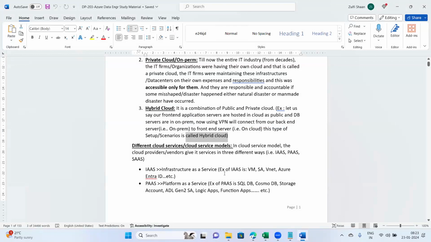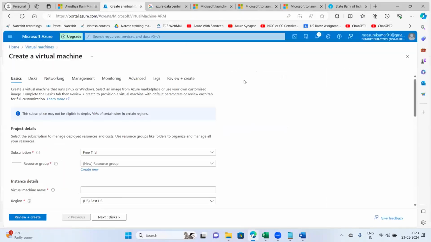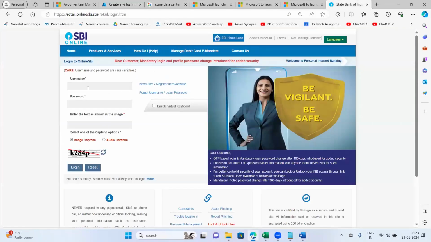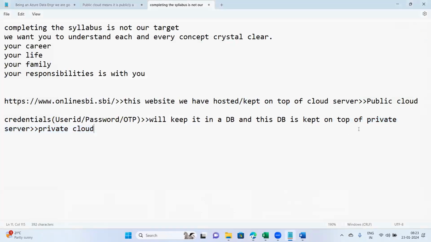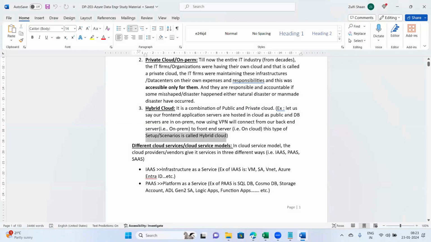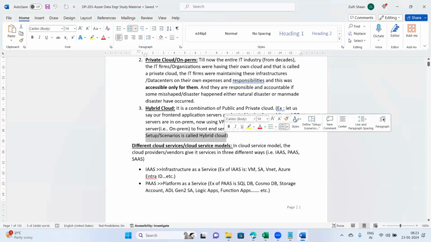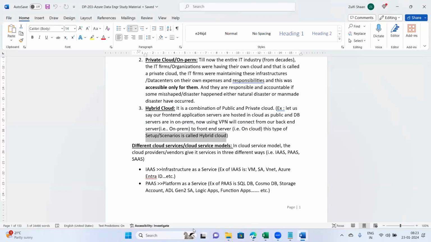Okay, guys, is that clear? The application you are accessing is in the public cloud. Login details, data, and transactions are all in a database, and that database is sitting on top of a private server. Making use of a VPN, we are running our project. Such a setup, we call a hybrid cloud. Okay, guys, is that clear? Any questions, anyone, up to now?